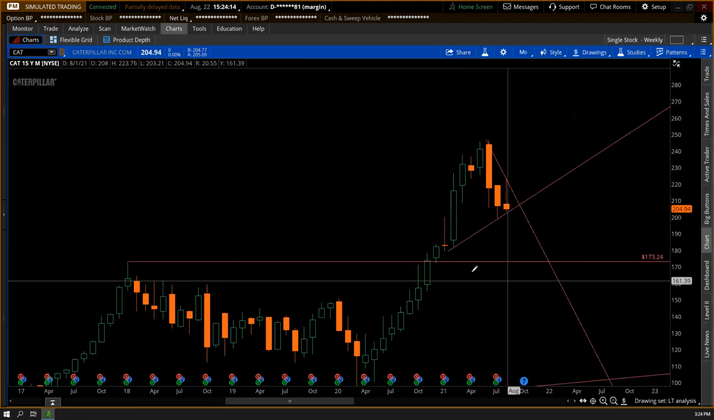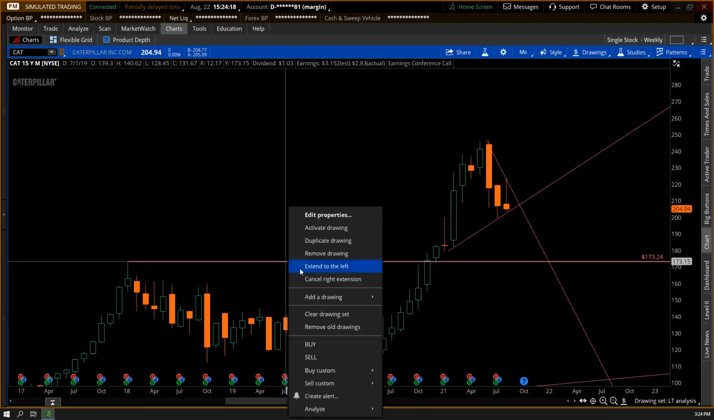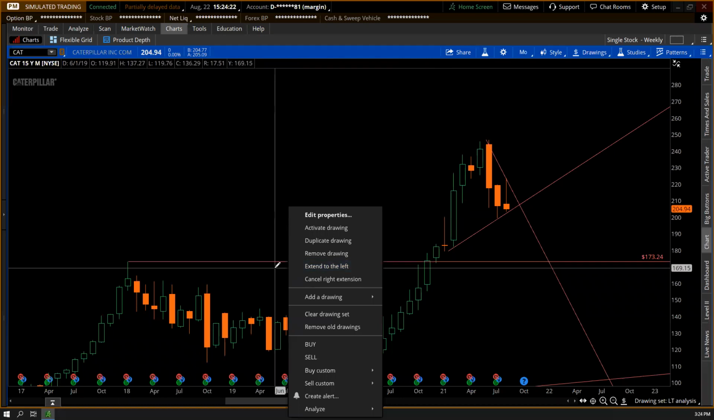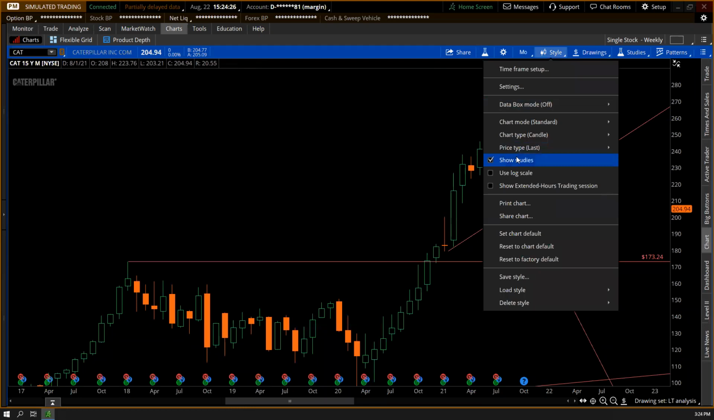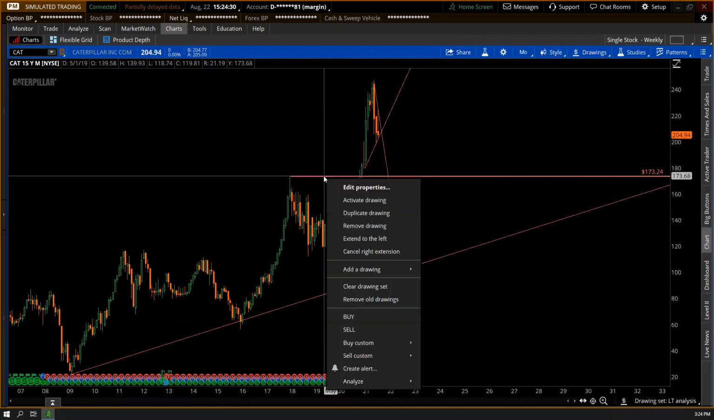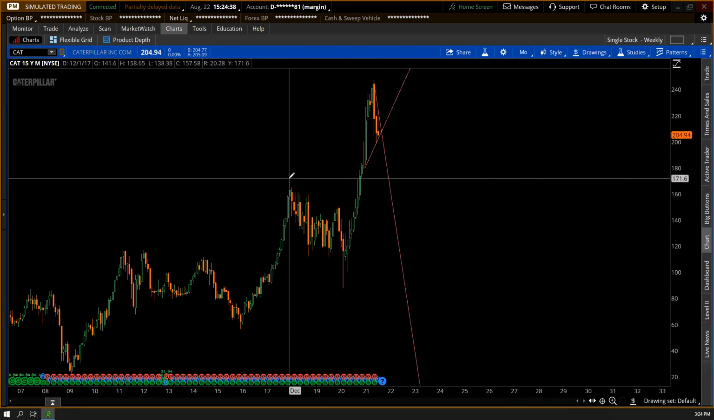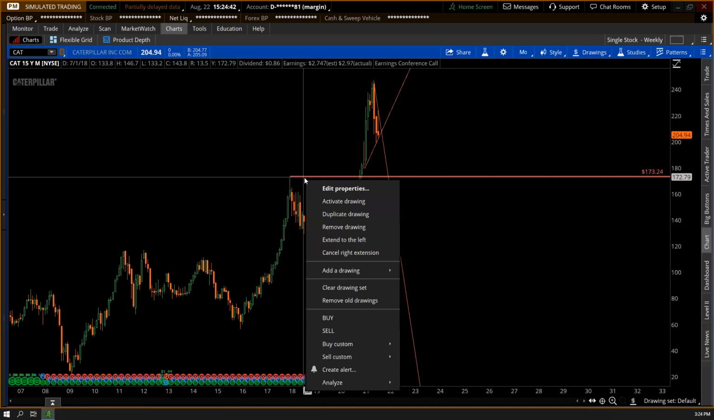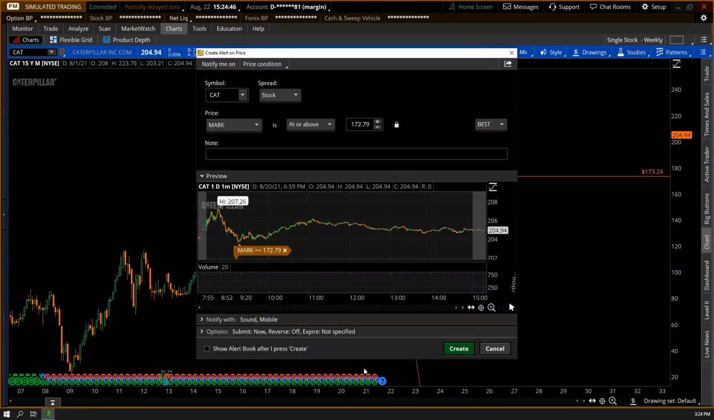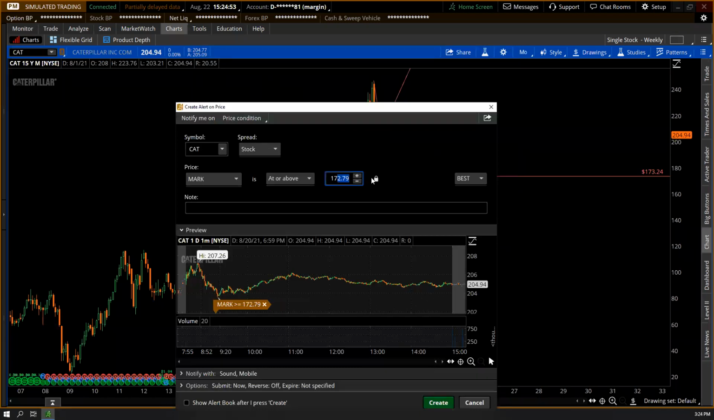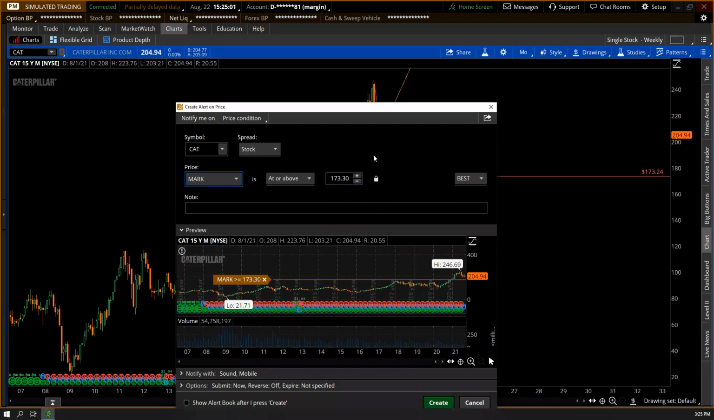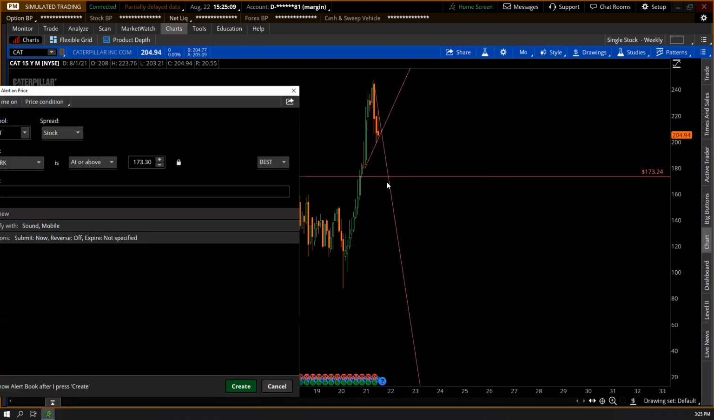Or an easy way to do it is, right click on the drawing that you made, and there should be an option to create an alert based on this one. This is 173.3. Okay. Cat stock at or below. And this is the one you can create. So while creating that, whenever it moves below that level, you'll get an alert.